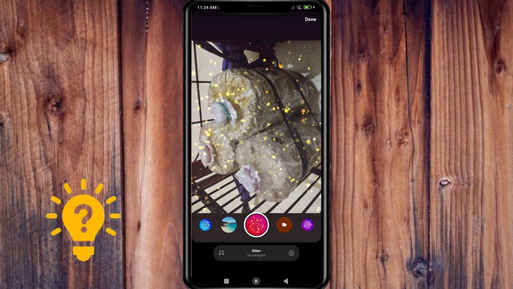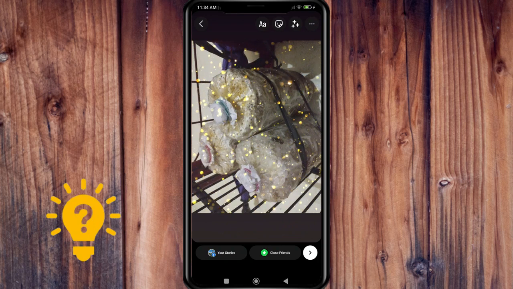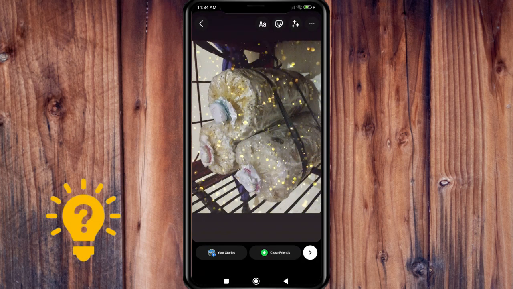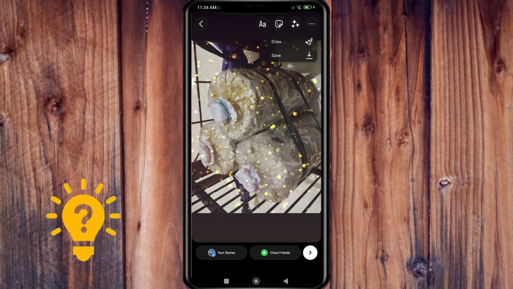So once you've chosen the preferred filter, click on done and click on the arrow button, and we have the option to choose to share it in the stories or our close friends, or send a message to a bunch of other people that we have as followers. So yes, that's it. We can also download and save this photo to our camera roll by clicking the three dots and clicking on save.